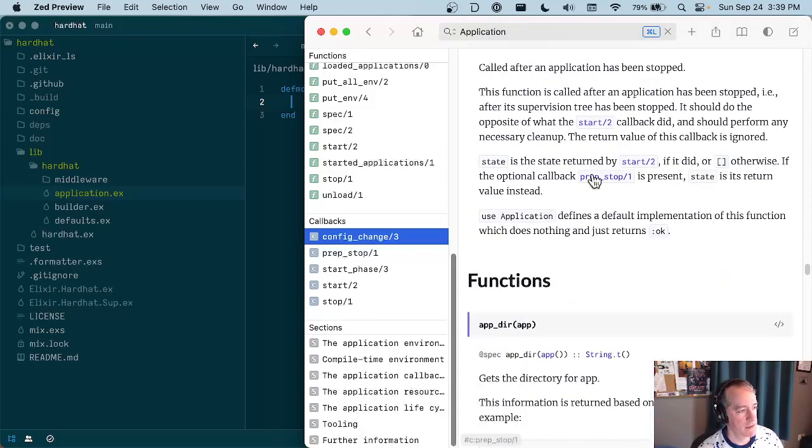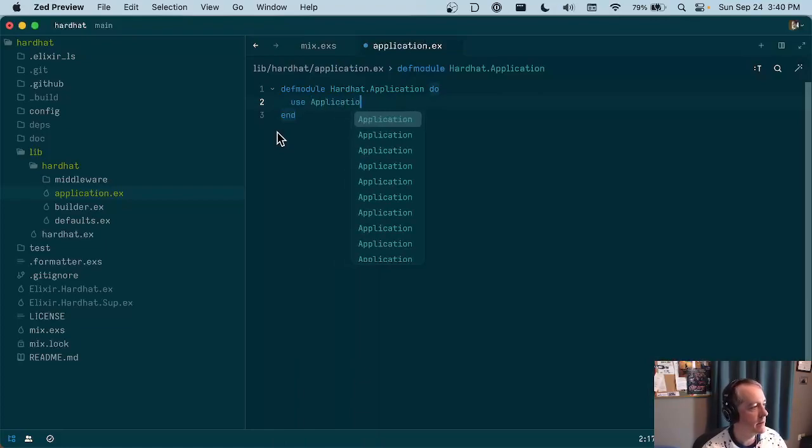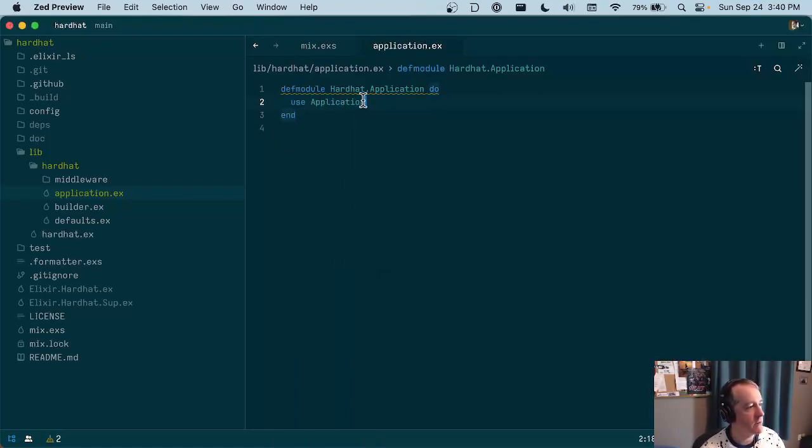So let's look at stop. Called after the application has been stopped. So I said it's not required. It is required, but use Application will inject one that just returns :ok. So let's go ahead and do that. Let's say use Application, and we're already getting a warning. Undefined callback function start. Right. So what we need to do, we'll say @impl Application, def start, and we're going to do @moduledoc false. We don't need to document this necessarily. This is just boilerplate really.